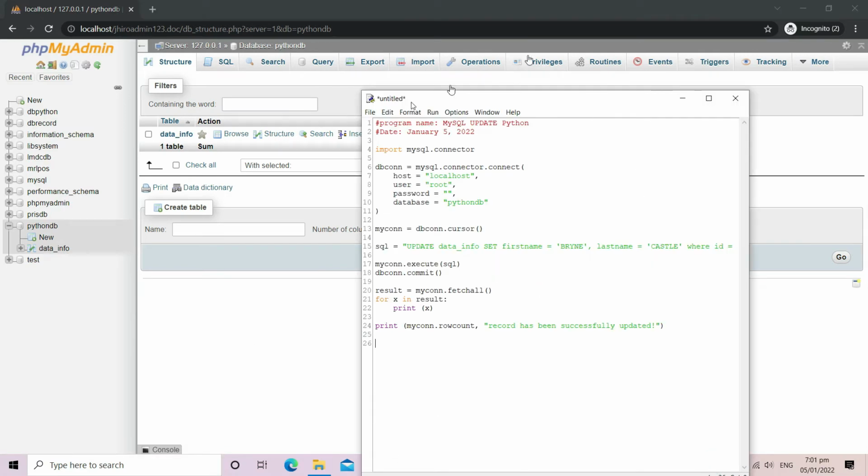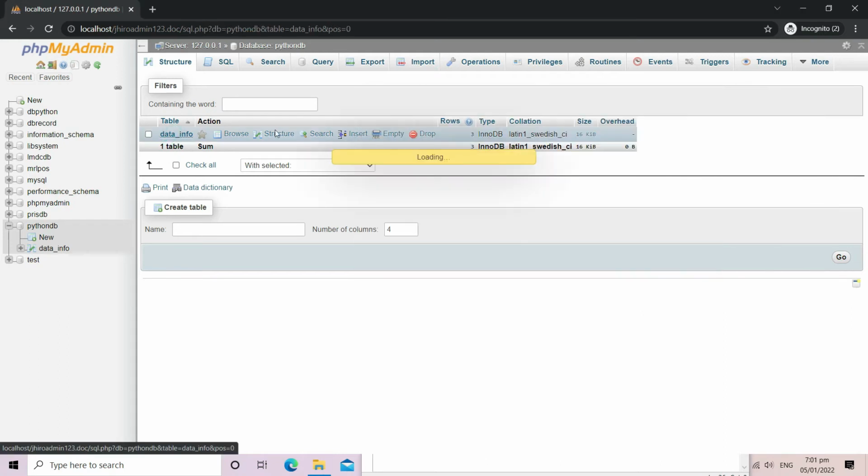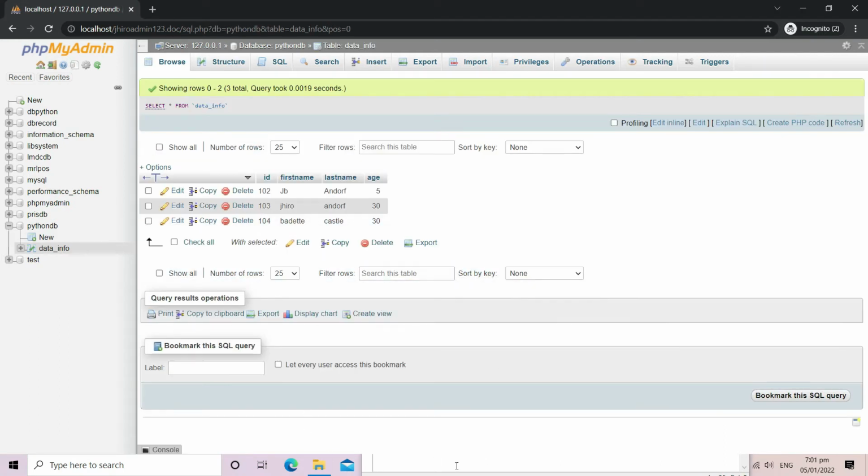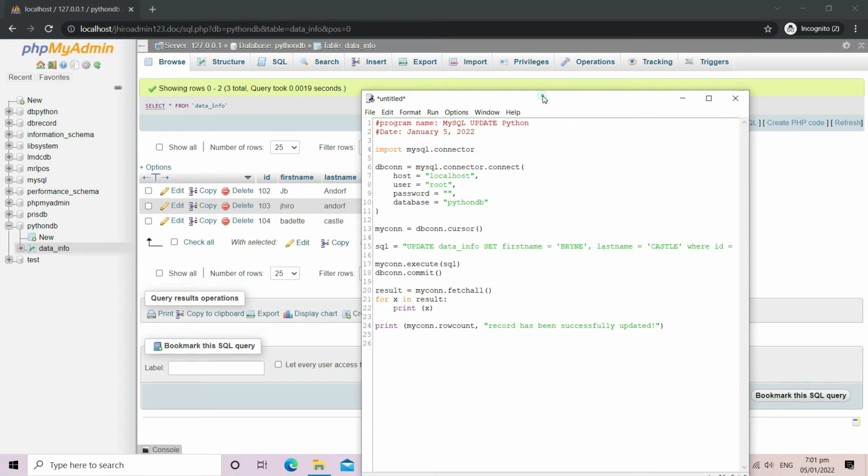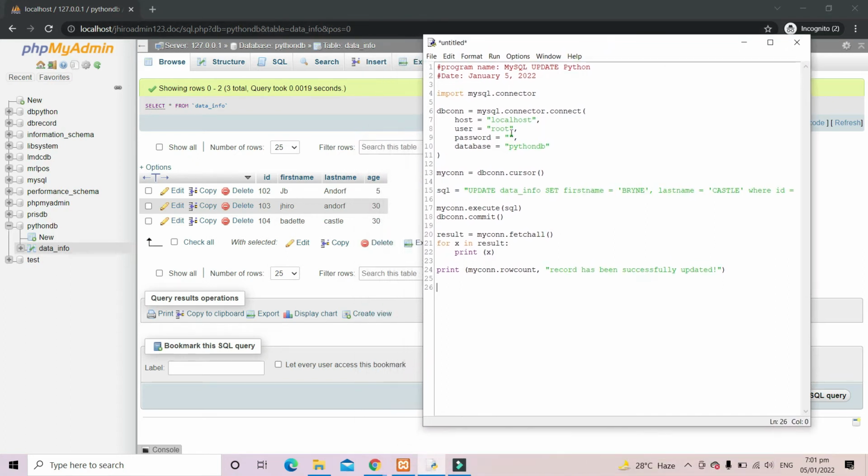Under data info, that's the table, we have 3 records. And then our password, we did not set any password, just let it empty. The database is Python DB. Don't forget to close the parentheses here. And then we declare another variable, mycon, equal to dbcon.cursor. We have the SQL variable here.